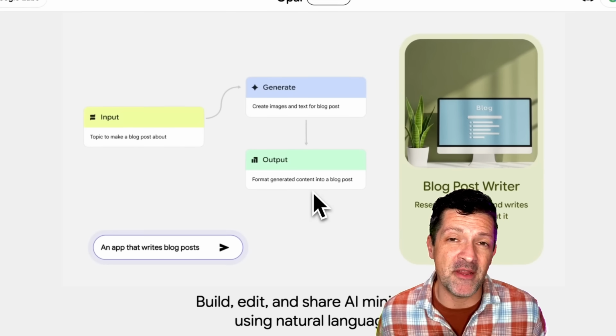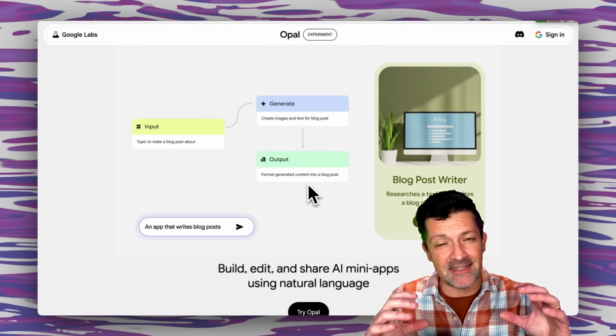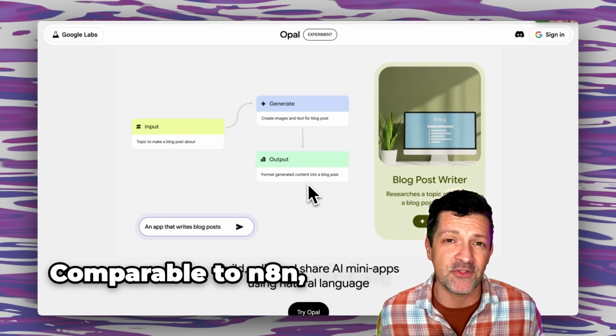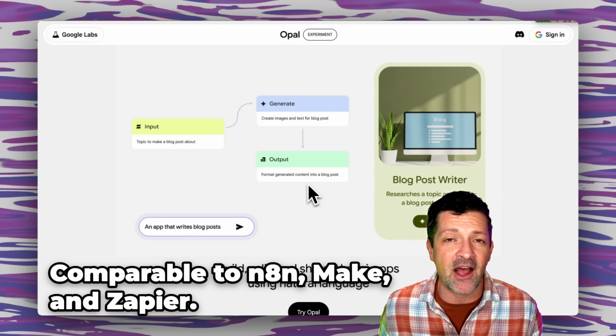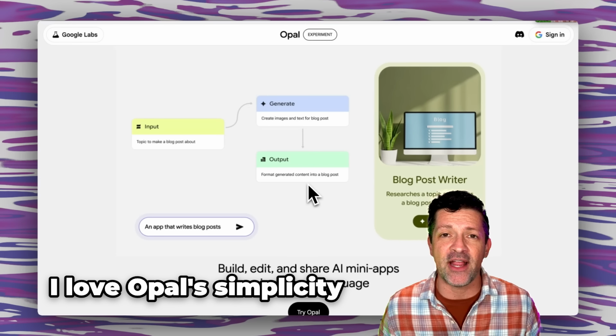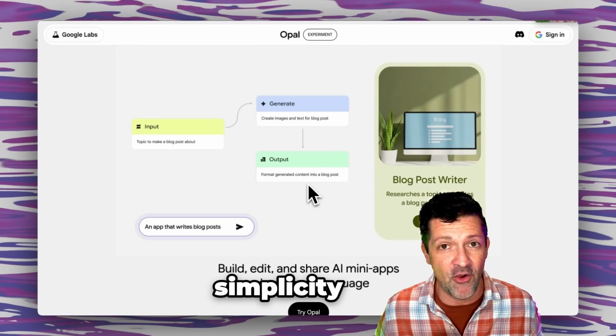Also in this Swiss Army knife category is Opal. Opal is an automation tool where you can connect these different modules to automate more complex workflows. It's comparable to N8N, Make.com, or Zapier. What I love about Opal is the simplicity. It's not trying to do everything, so therefore it can do a few things really, really well. I've got a video all about that.